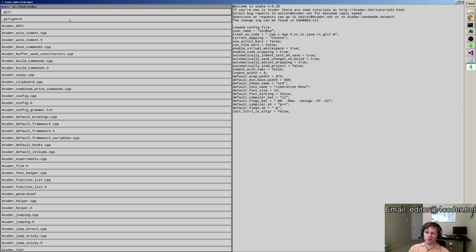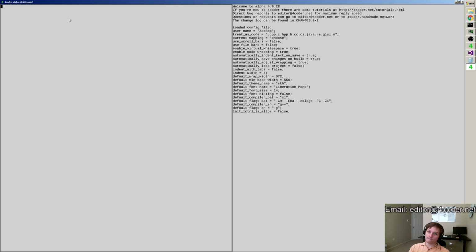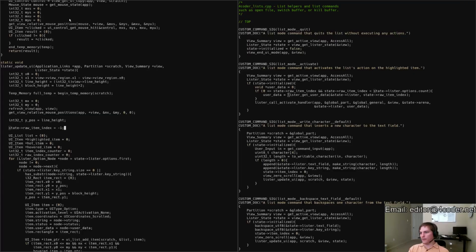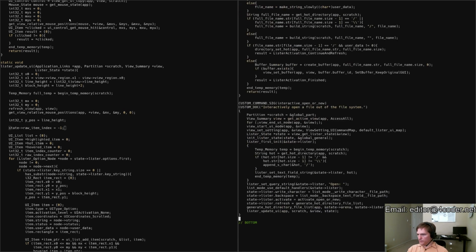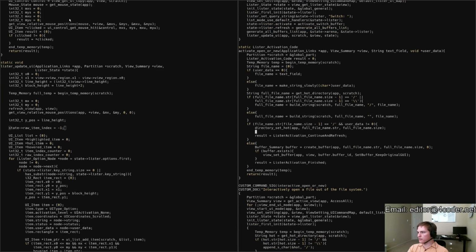Okay, I want to go to languages/new file.txt. There it is. Okay, so we got that part working, but we have this other bug happening now, which is when I activate a folder, I also need to not only set the hot directory, but I need to set the text field on the lister.